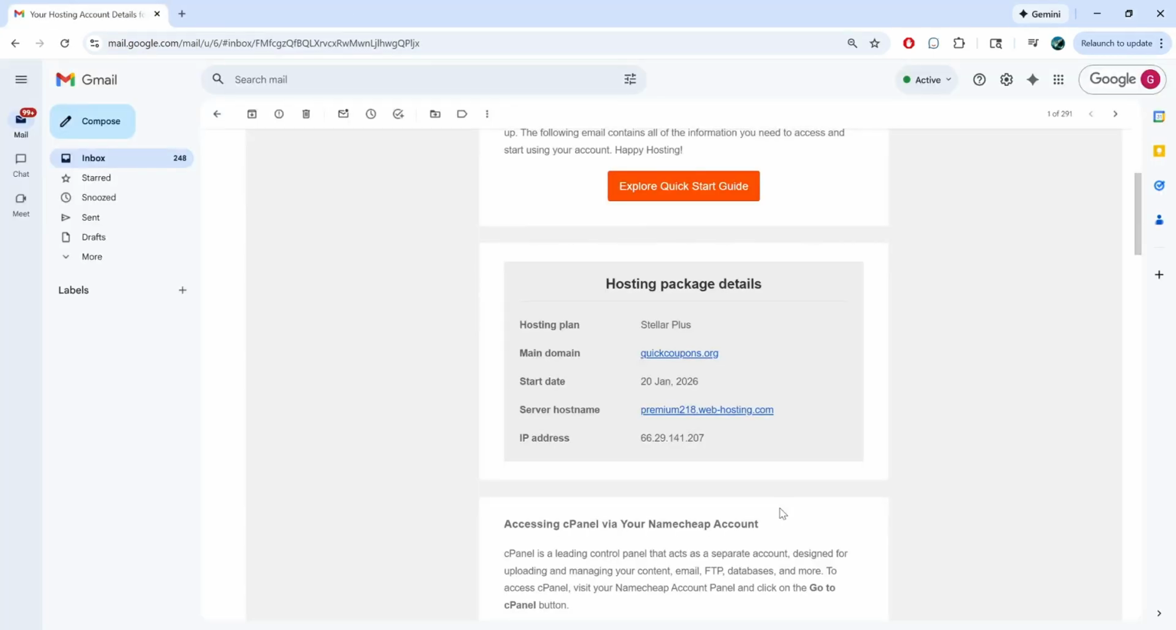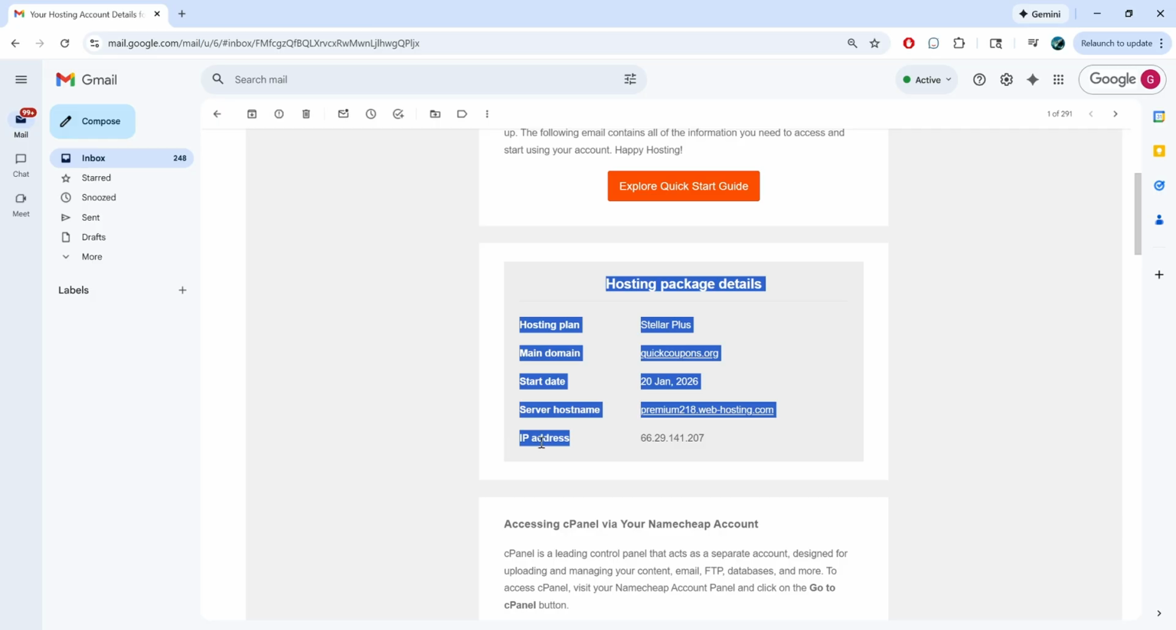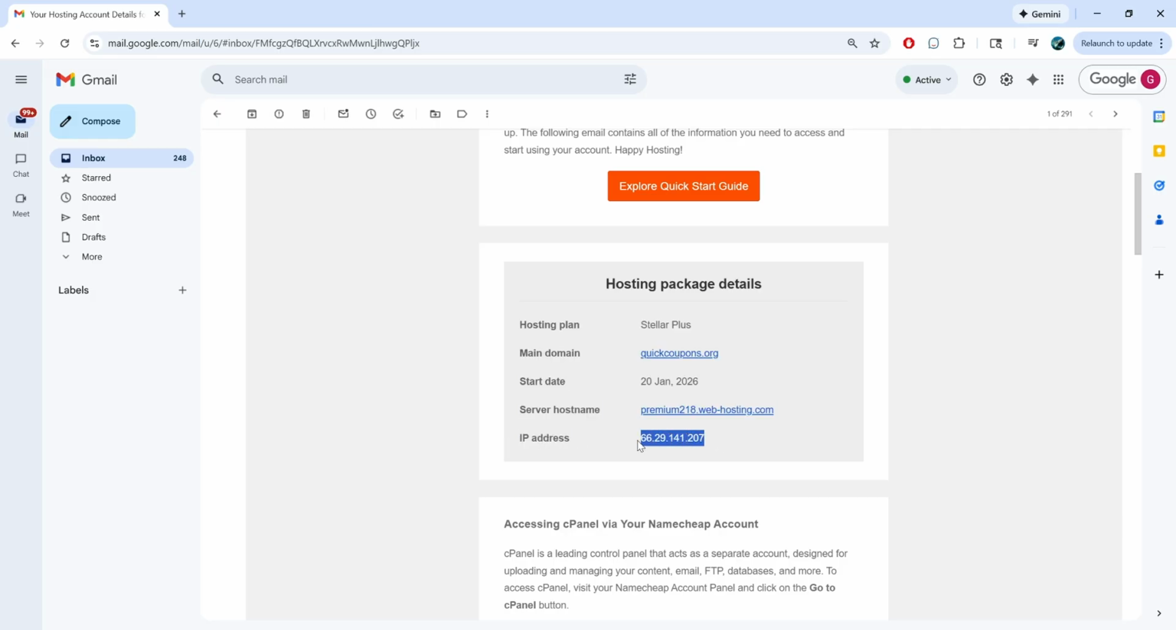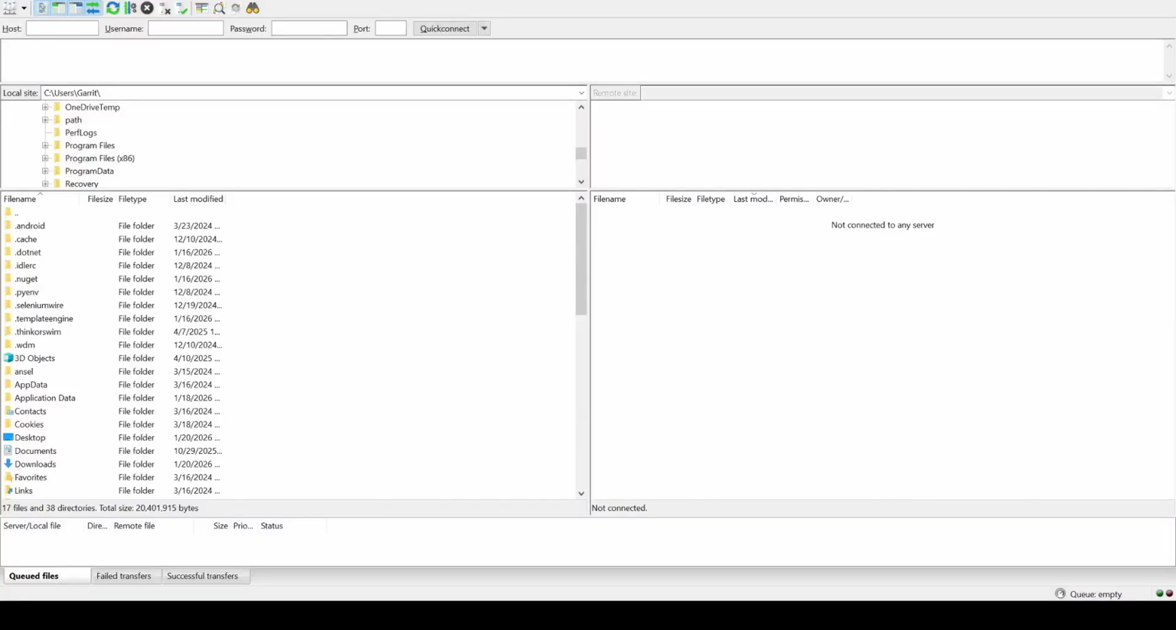Okay, so once you have FileZilla installed, we will next need to grab the IP address of our web hosting. So let's go ahead and copy this IP right here. Now that we got our IP address, we will go ahead and enter it in the host section right here at the very top where it says host. We'll go ahead and just paste the IP address right into the box.